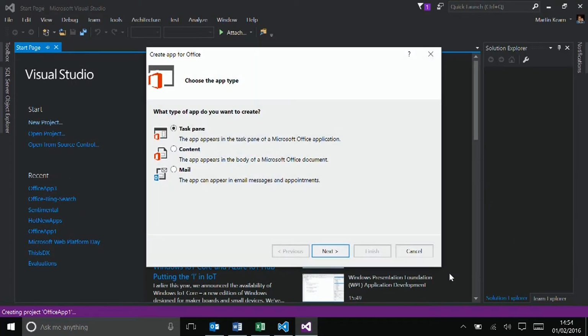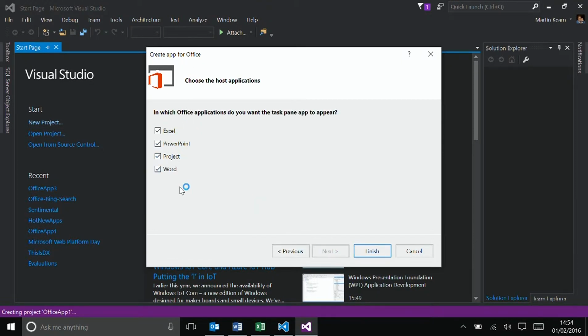And we just wait for a minute whilst it's going to ask me now which type of add-in I want to create. So we've got the task pane, which is what Wikipedia was, the content, which is what the bubble graph was, and the mail, which is the org chart. I'm going to choose task pane. And I'm going to say that I want it to appear in all the applications that are available, including Project.